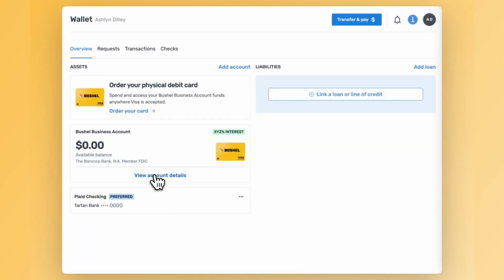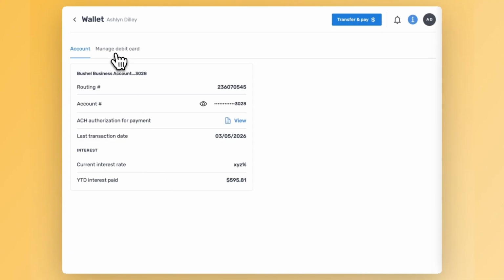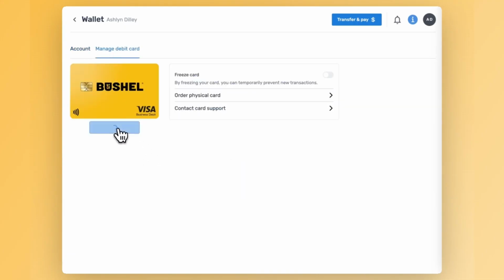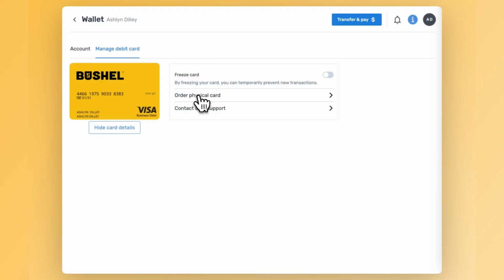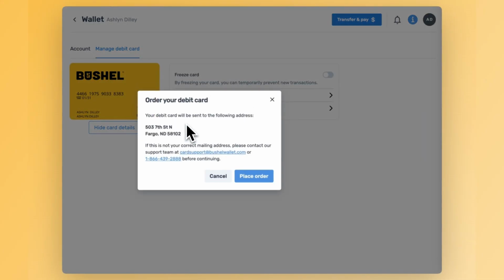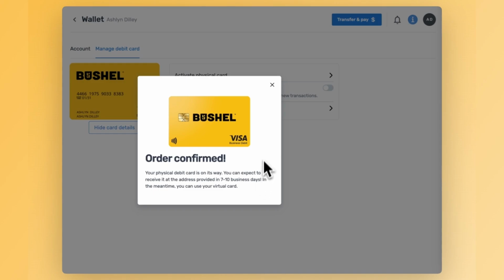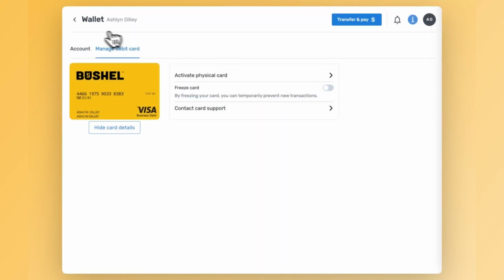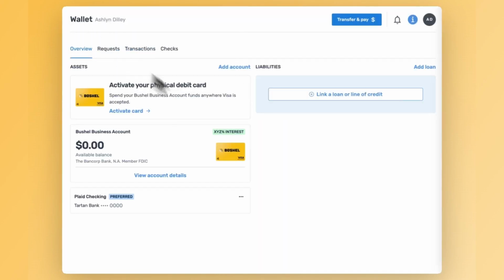You'll have instant access to your debit card by clicking View Account Details, then selecting View Card Details to see your card number, expiration, and security code. If I was on my cell phone, I could easily add this to my Apple or Google Wallet with the click of a button. While I can access my card virtually, I can also order a physical version of my card for in-person purchases by clicking Order Physical Card, confirming my address, then placing the order. The physical card should arrive within 7 to 10 business days.